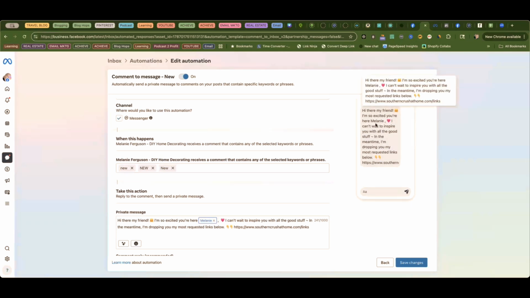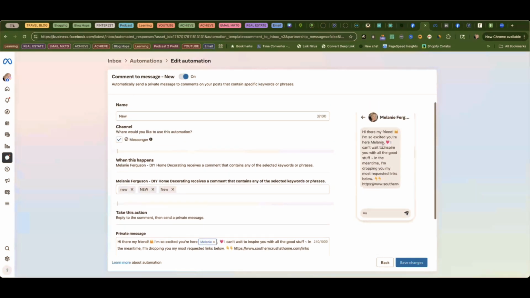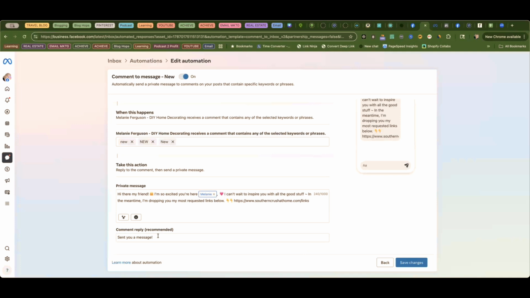So this is going to sound personal. If you come over here, you can see the example again. Hi there, my friend. I'm so excited you're here, Melanie. Of course, that's me, but for them, it would be their name. And then, of course, you continue with your message. And then this is the reply they will get on your feed.